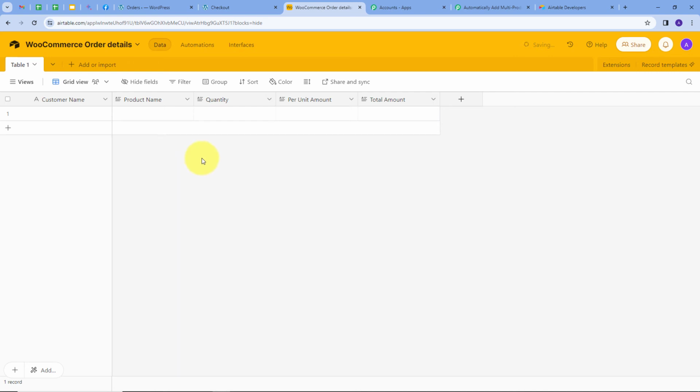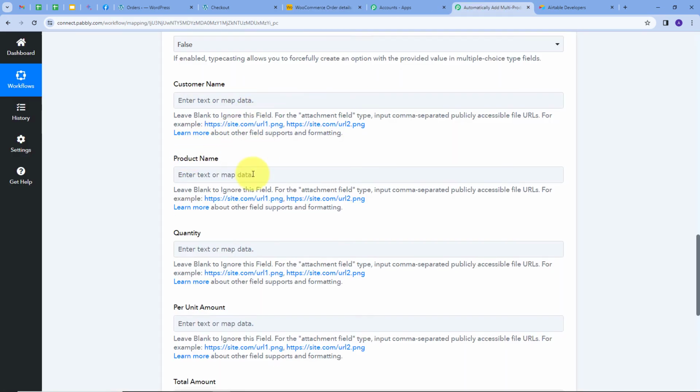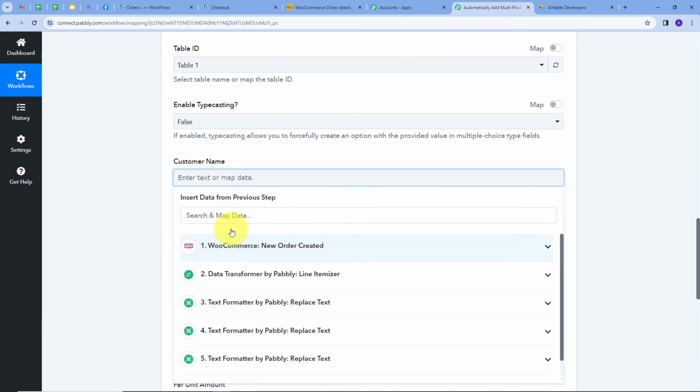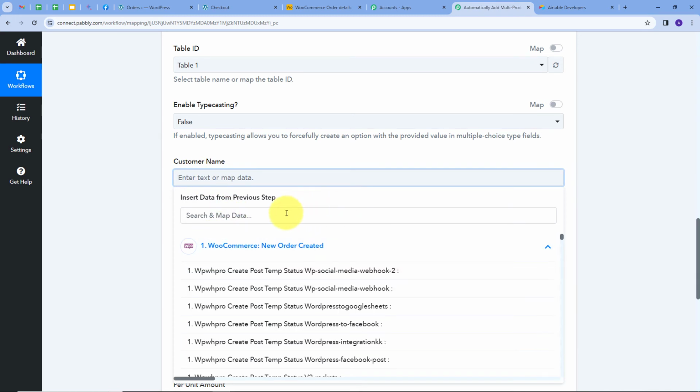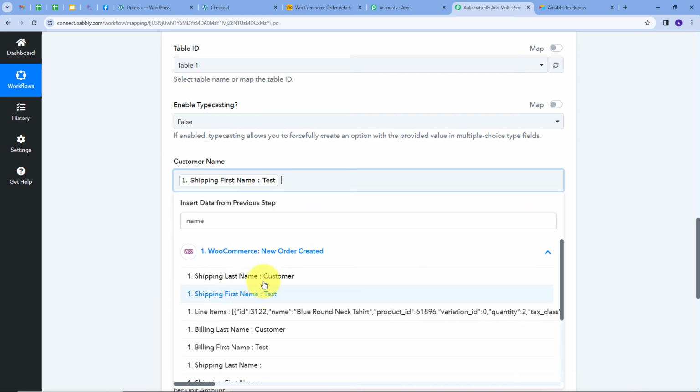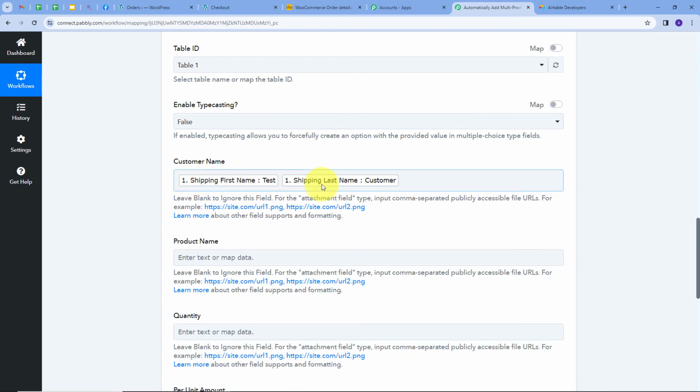Now let's go back to Pabbly Connect, and I'm going to fill all these details here. First, I have to give my customer name. So I'm going to use mapping here. And for mapping, I'll click here, and I will find this customer name in this WooCommerce order details. So I'm going to open this, and here I will search for my customer name. So this is the first name. I will map this, I will give a space and the last name. So this will be my customer name.